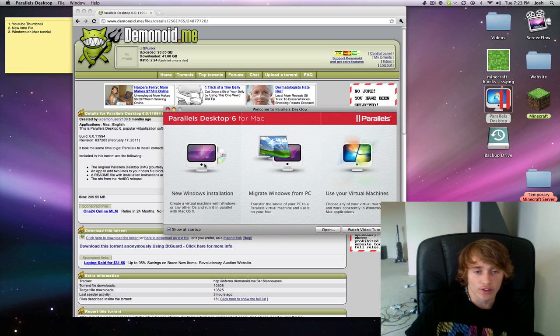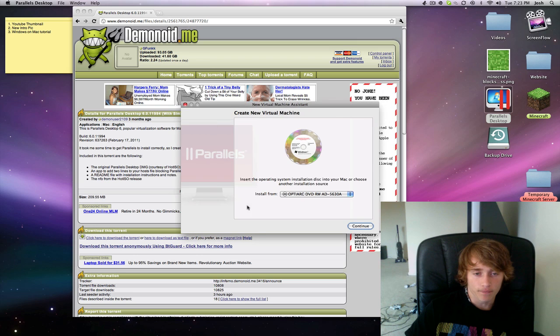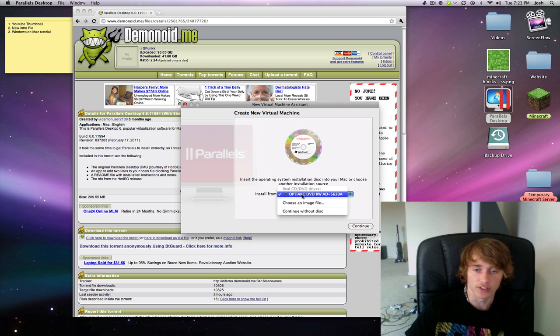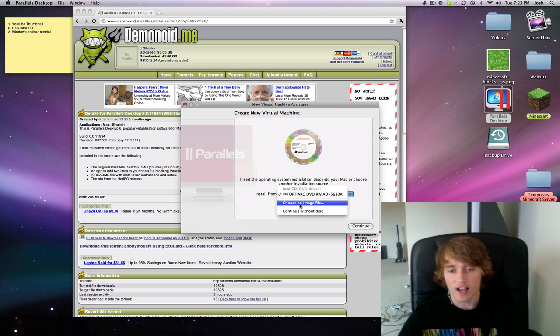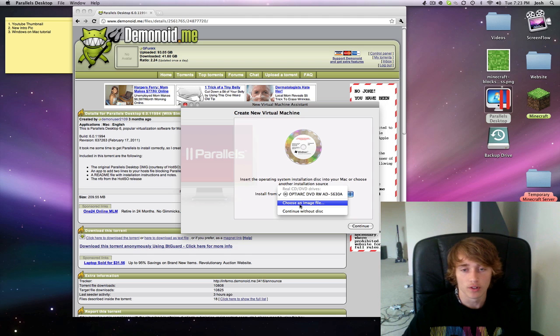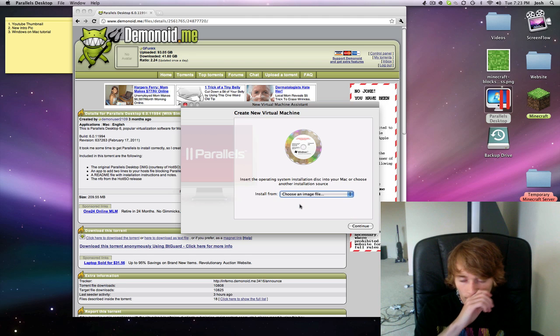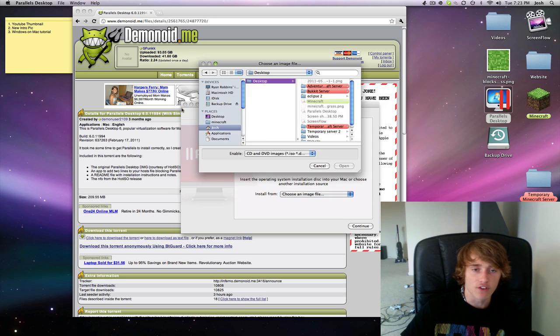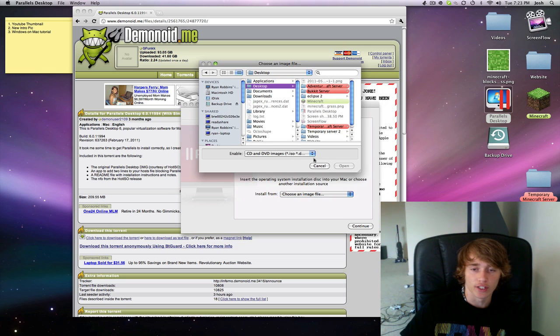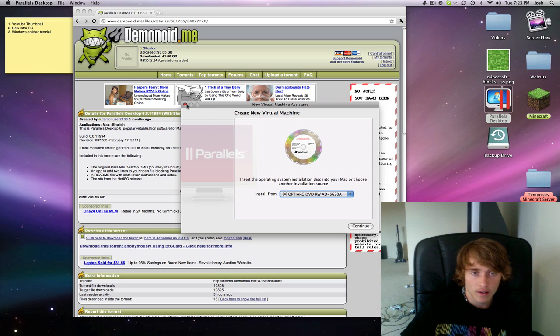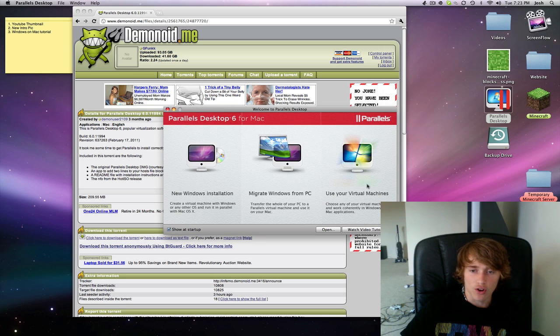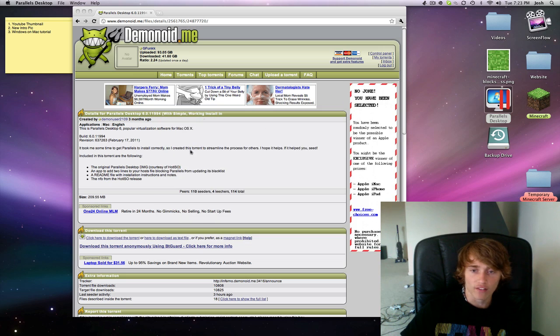So then you want to go to New Windows Installation. You'll go here, and this is if you have a disk, you do install from, then just leave it default. But if you have a .iso file, like if you illegally download a copy of Windows, you go to choose an image file, and then you find wherever it is. It might be on your desktop, then you click it, and then it installs and everything.